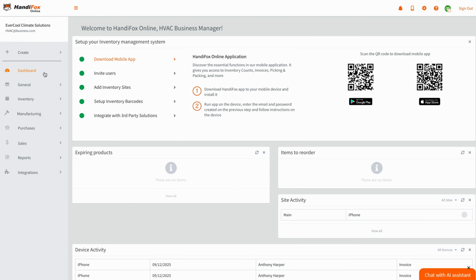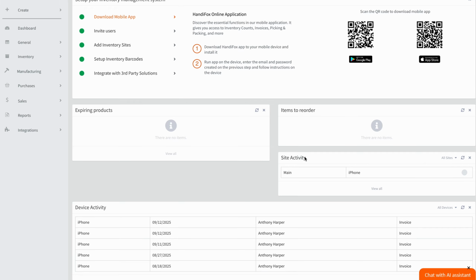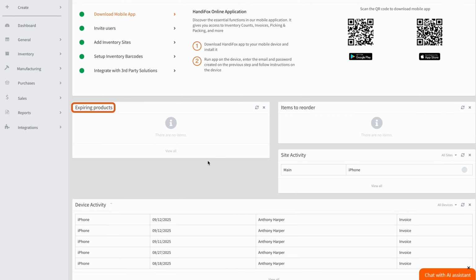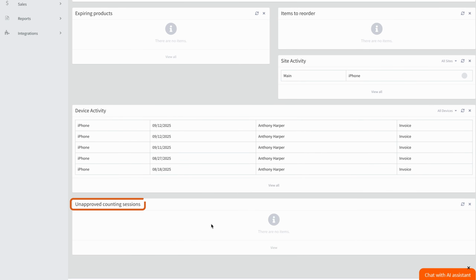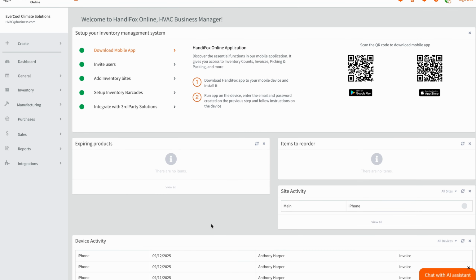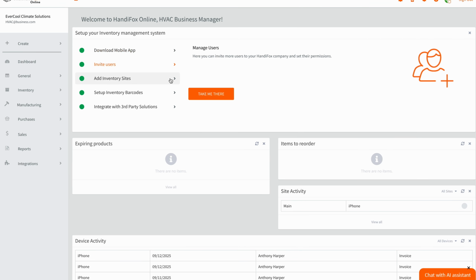Your dashboard highlights the key vitals of your inventory: items that need reordering, SKUs approaching expiration, mobile activity in the field, and any counting sessions awaiting manager approval. If you're still setting up your account, you'll also see a checklist of suggested steps right here.